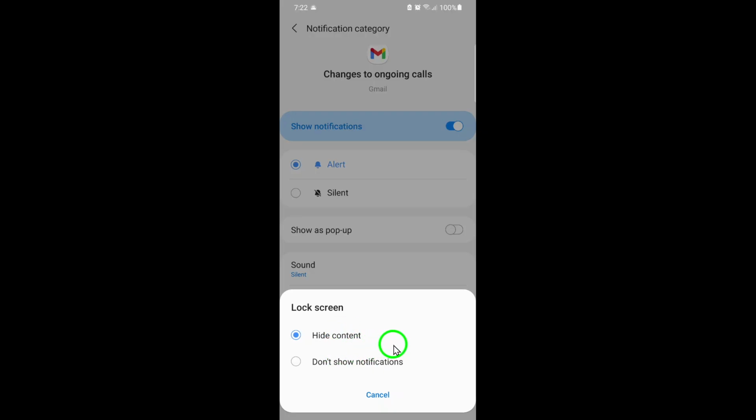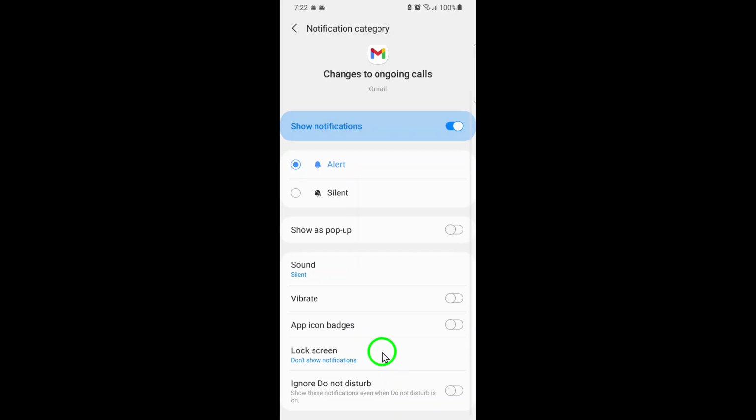To stop Gmail call notifications from showing on your lock screen, choose Don't Show Notifications. This ensures these notifications remain hidden when your screen is off, helping you avoid unwanted interruptions or privacy issues. And that's it. You've now successfully turned off Gmail call notifications on your lock screen.